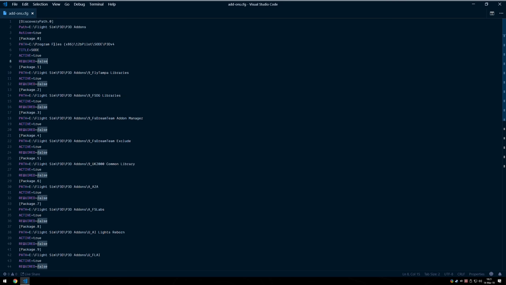Okay, so back to the addons.cfg. At the top, you will see this: DiscoveryPath.0, and then the path to the addons. So all I've done is I've said discovery path, i.e. discover the addons in a path.